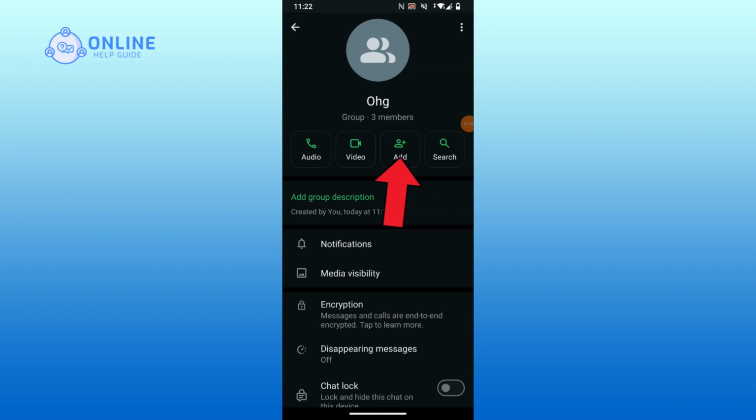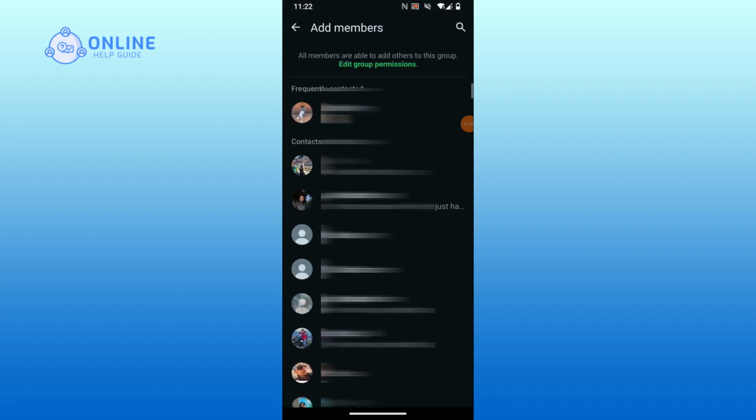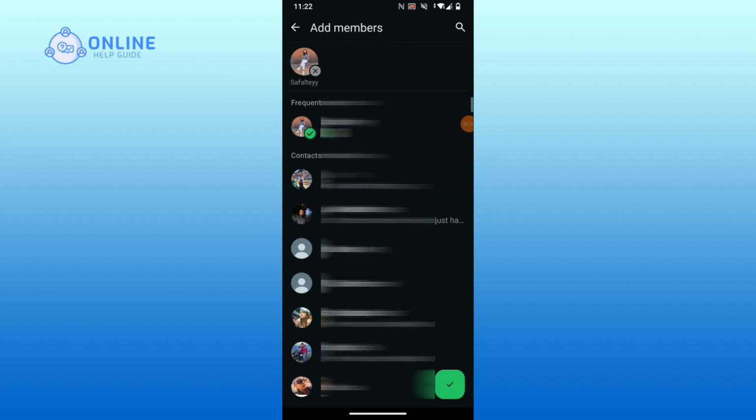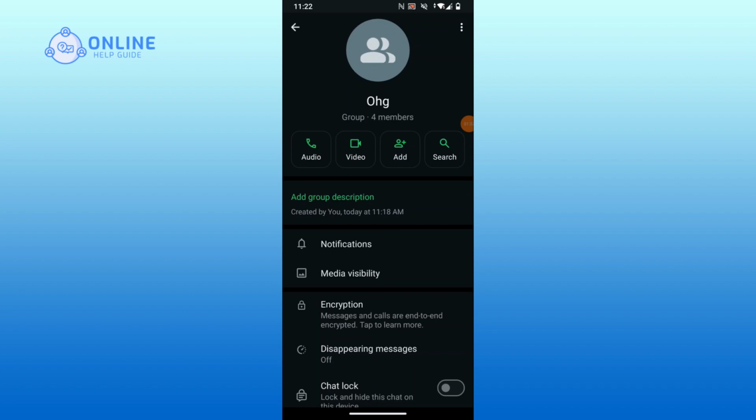Here, tap on the add option. Now you can search for contacts you want to add from your list or invite people using your group invite link. Once you've selected the contacts, tap on the check mark to confirm. They'll instantly become part of the group.